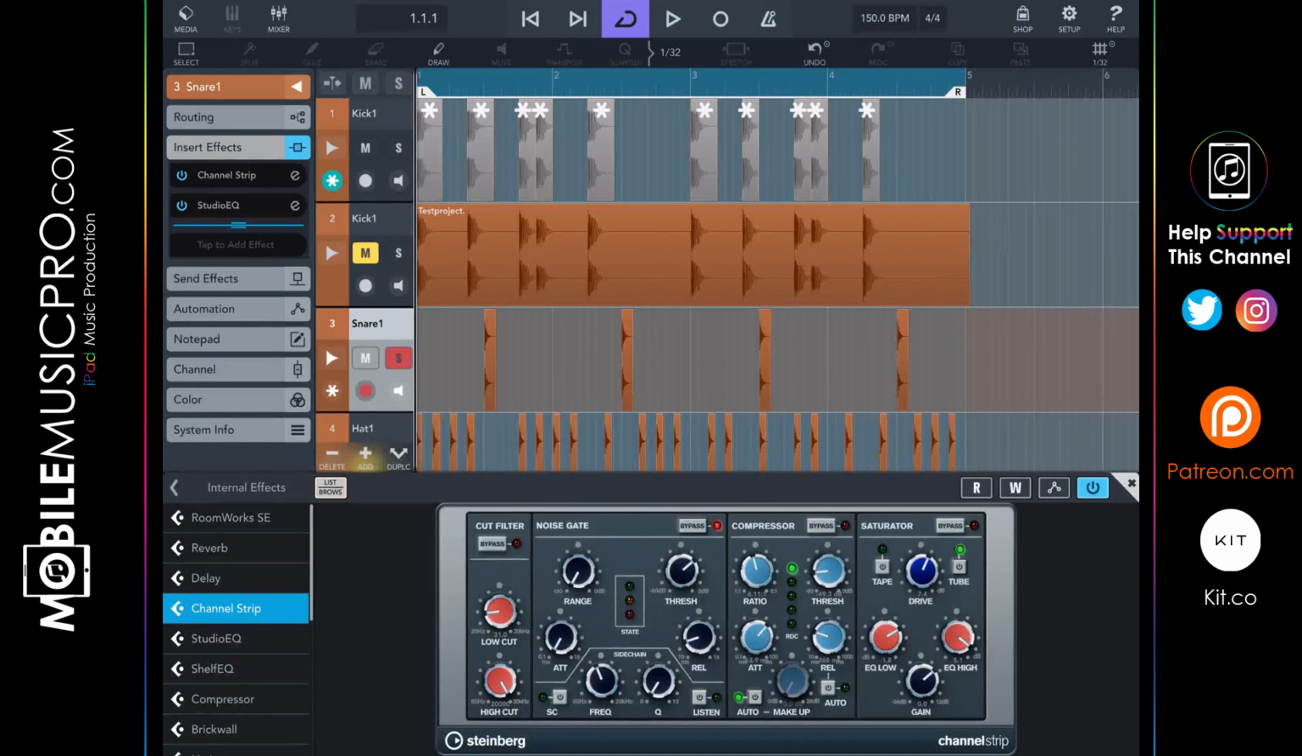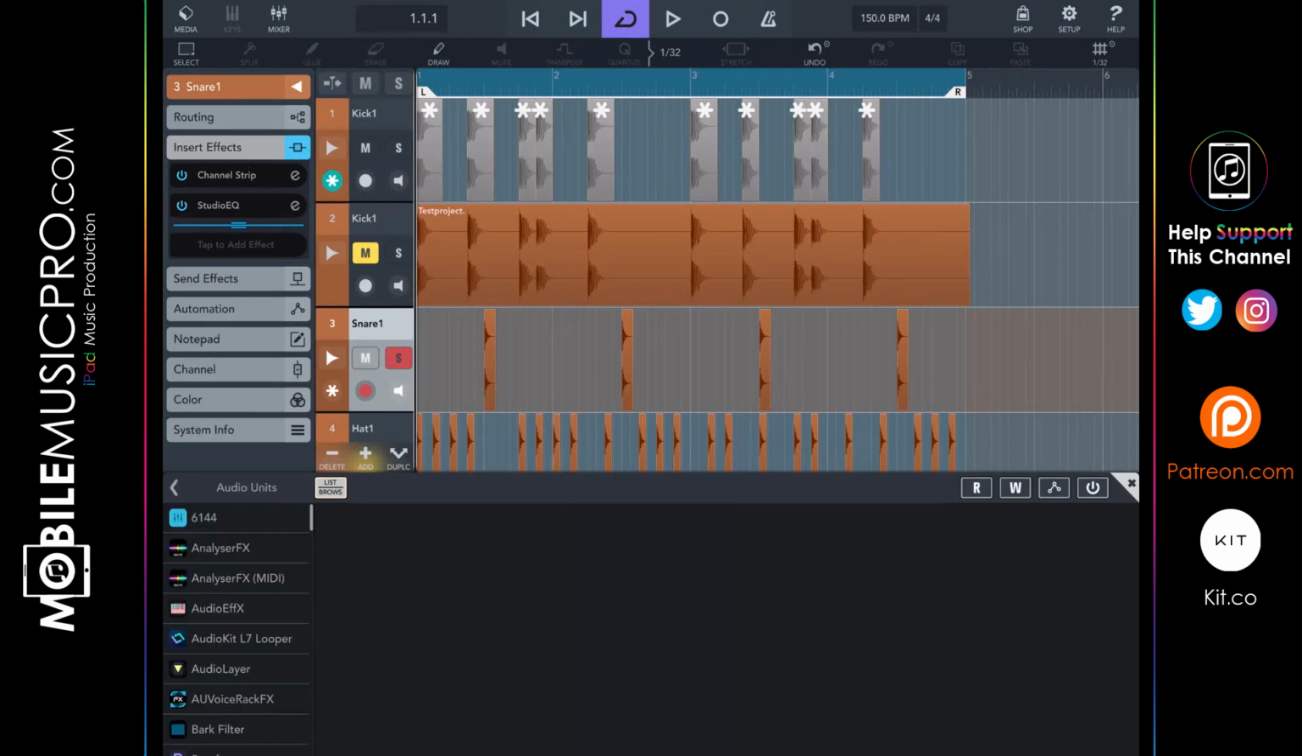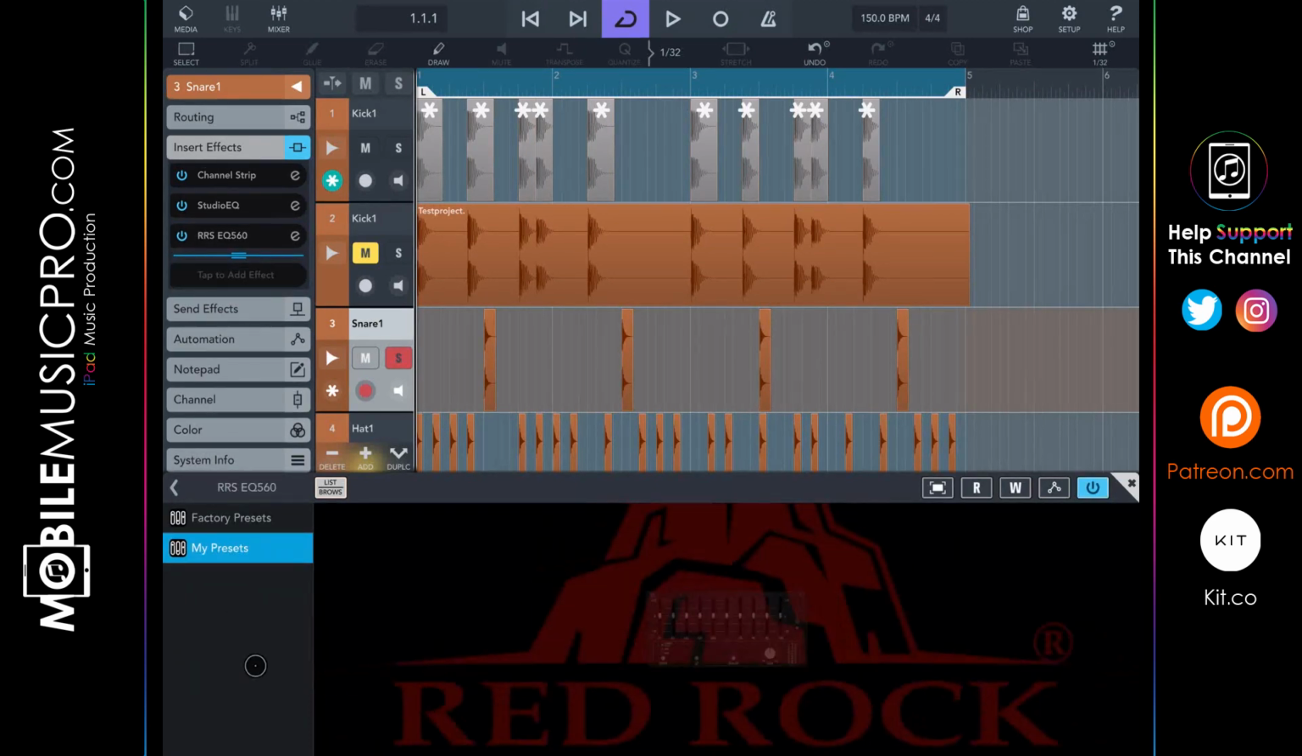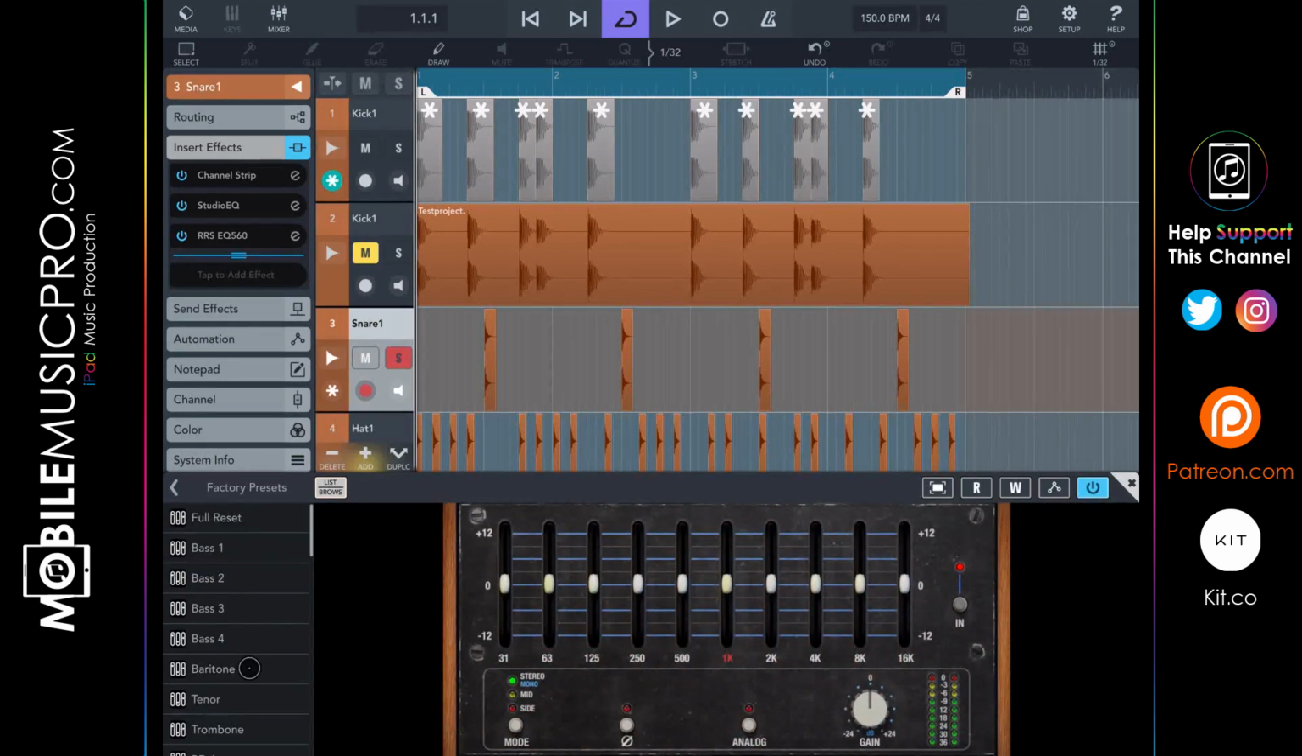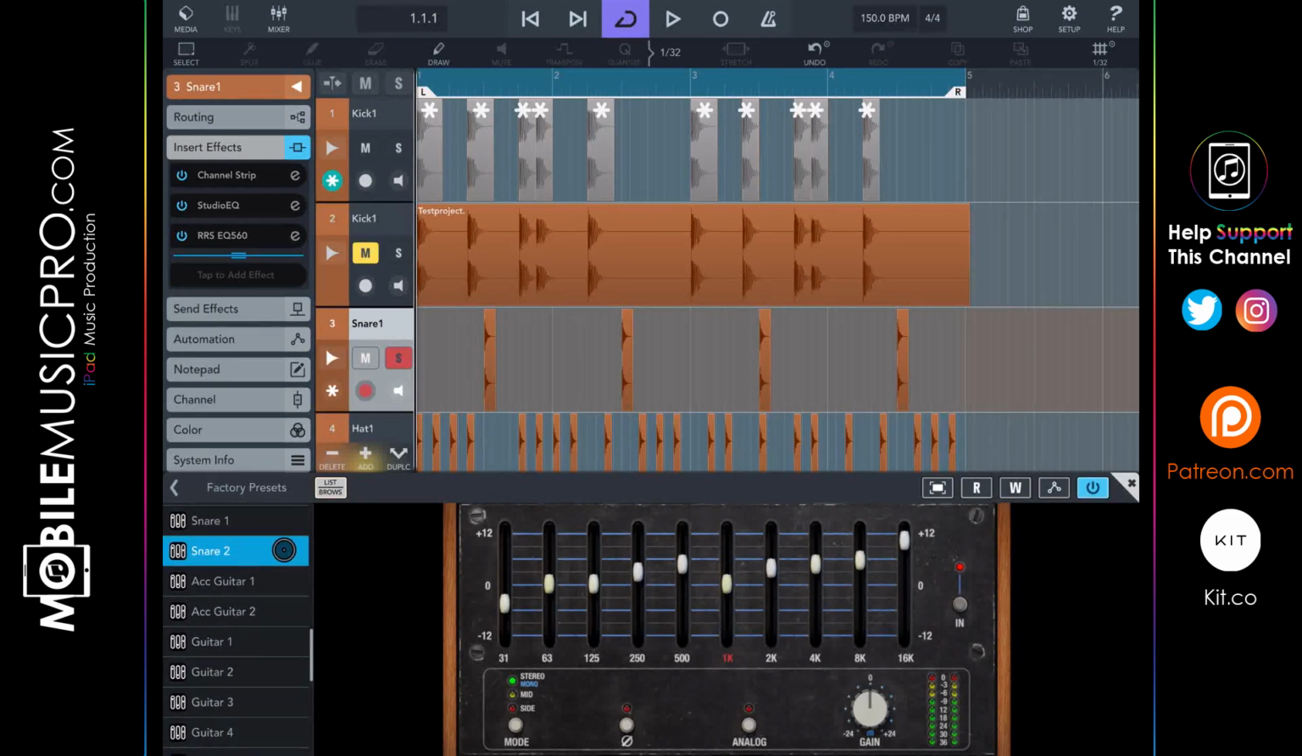Alright, now let's apply one final effect here. After the treatment, we're going to apply an additional EQ, which is the EQ 560. Let's add that now. Click Add Effect, Audio Units, scroll all the way down. Alright, here it is, the RRS EQ 560. We're going to go to Factory Presets, and find Snare 2. Alright, there we go. And let's see what that sounds like.